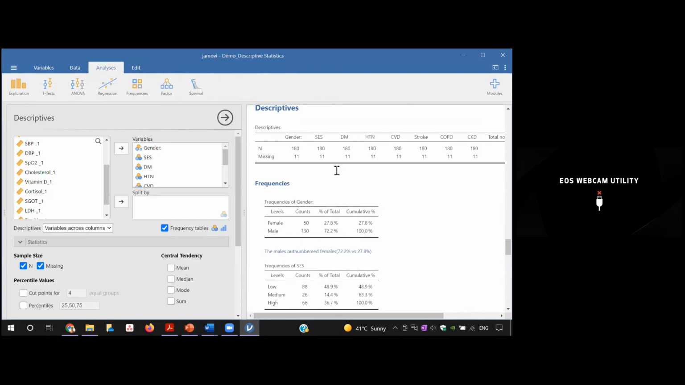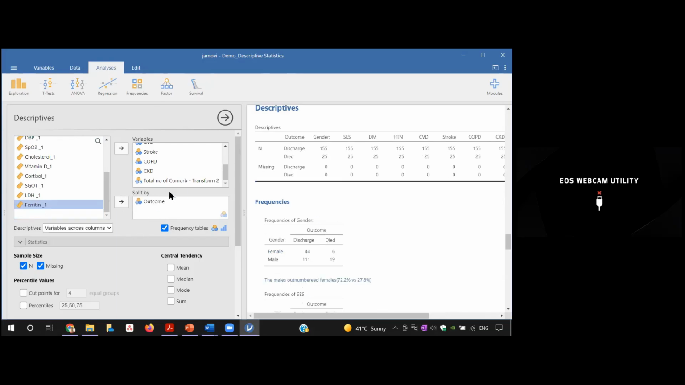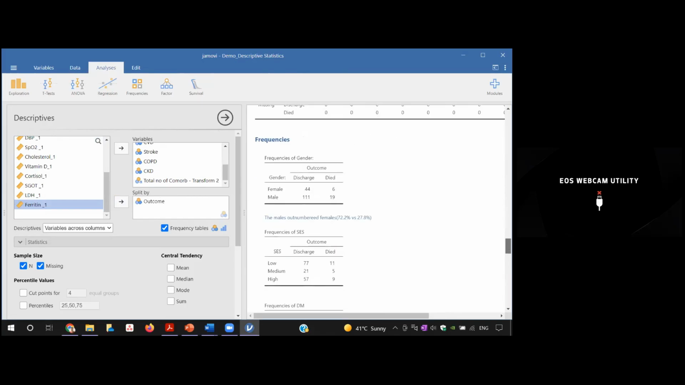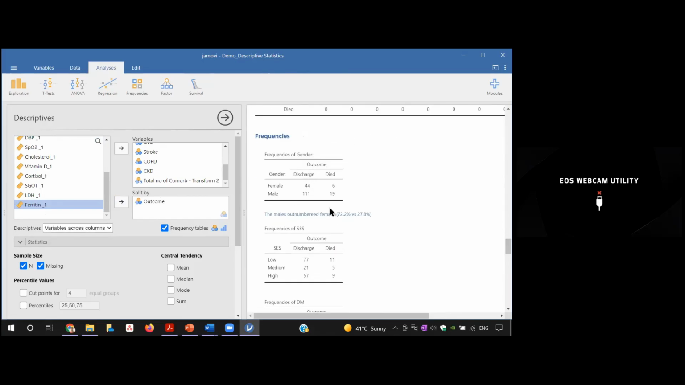Once I have done that, maybe I want it across a group, maybe across the outcome status. Maybe I have moved outcome here. Just a sec, let me check this. So this was the outcome. Outcome is basically death or discharge. So if I want this frequency table across this outcome, then I may split this, and then you can see here it will show you the male and female across the discharge and death.